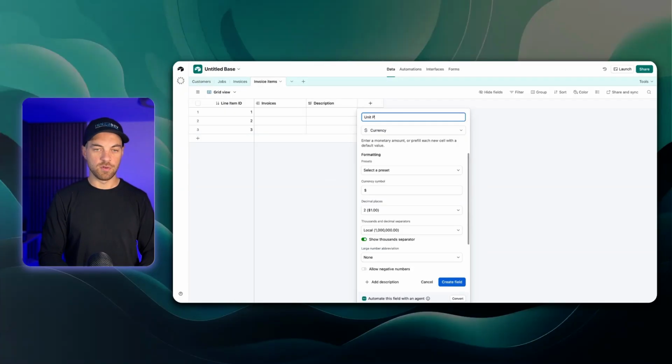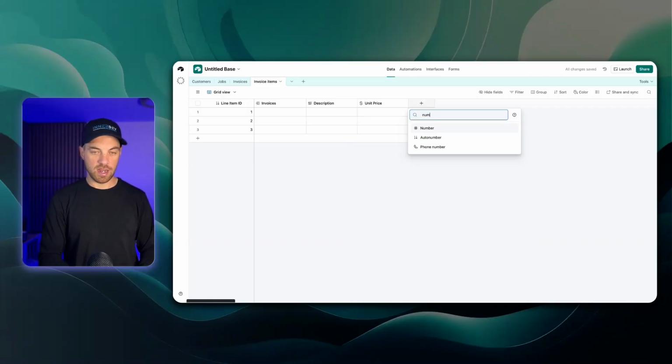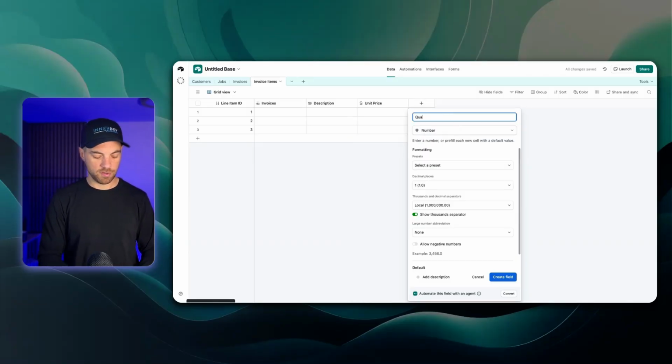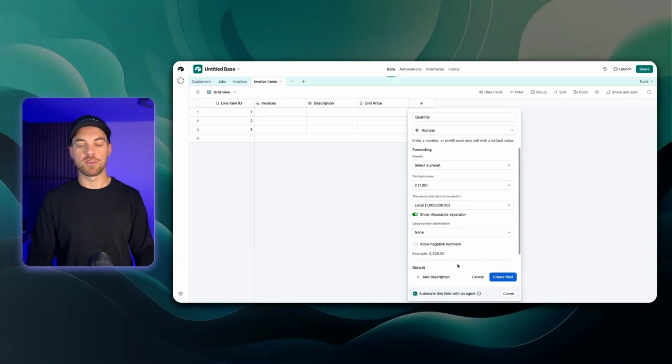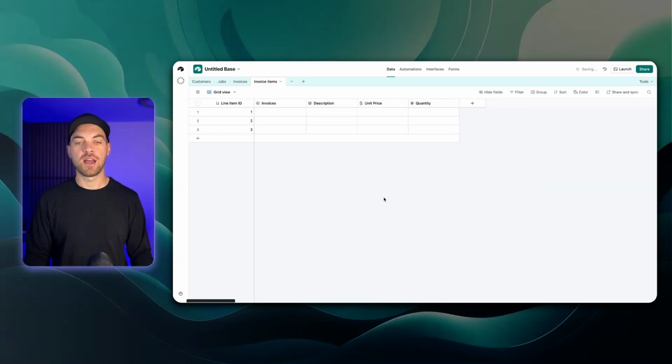We'll use unit price. We're going to bring in a number field, and we'll call this quantity. And we can choose our decimal places here. I'm going to allow 2 decimal places on our quantity, just so that we can get a little more granular if we need to. We'll create that field.